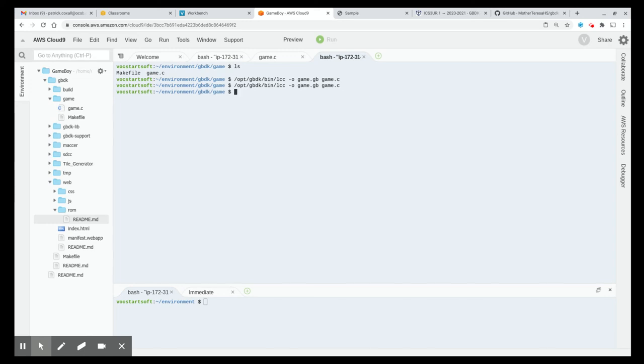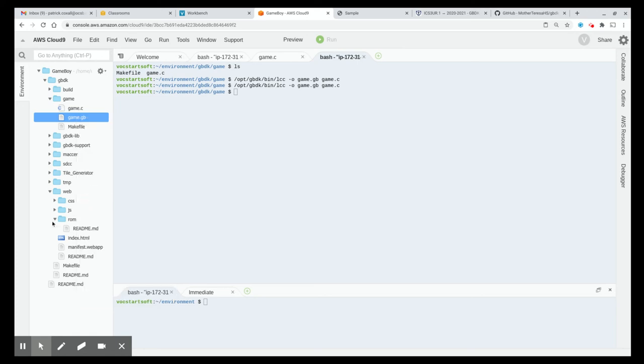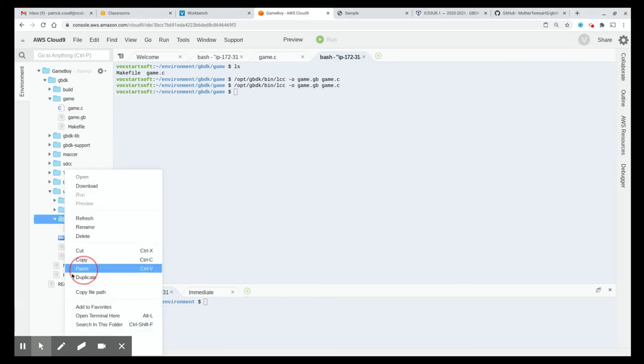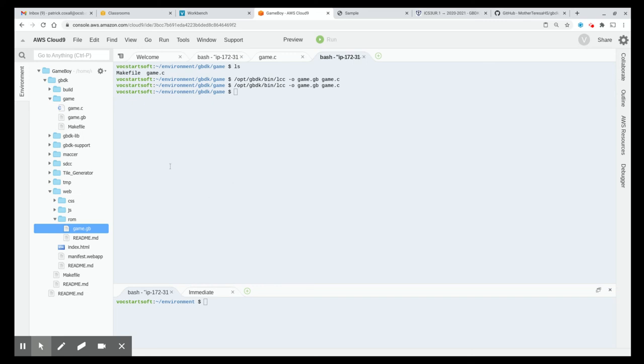So we're going to run this command again. There's the file that shows up. We're going to grab it, copy it, paste it into ROMs, and then refresh the website, and it should say, hello, Mr. Coxell. There you go. So that's how you use the Cloud9 version of the Game Boy Developer Kit so that you can create your own Game Boy file and run it in the emulator.